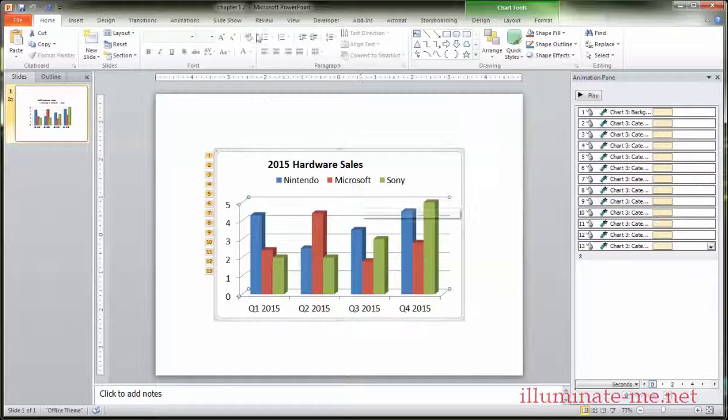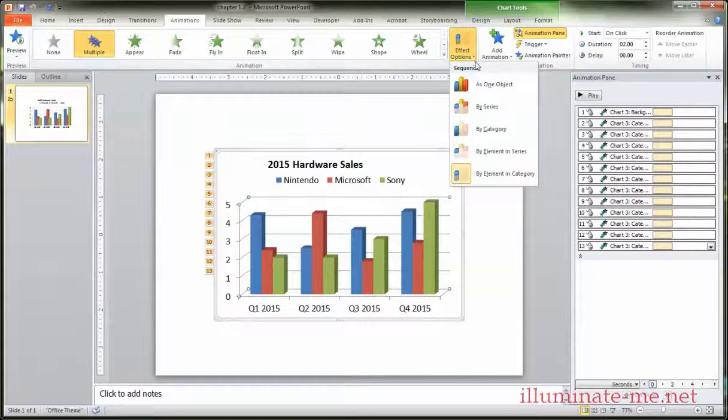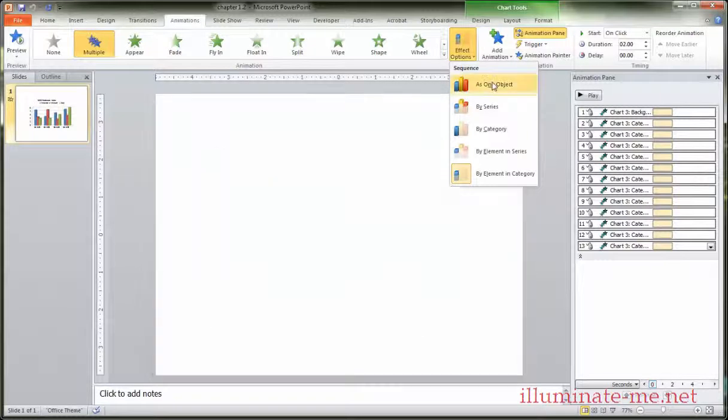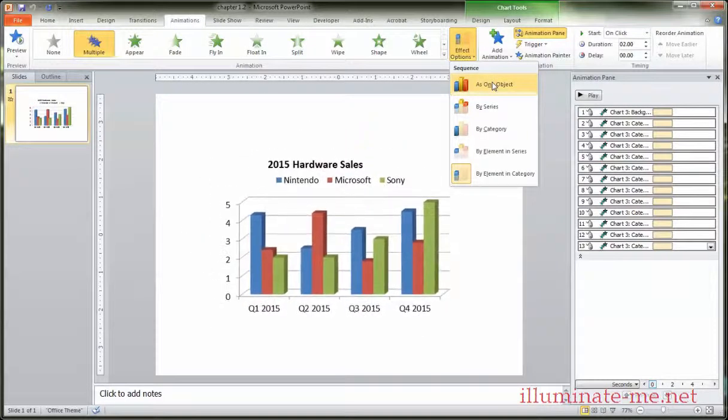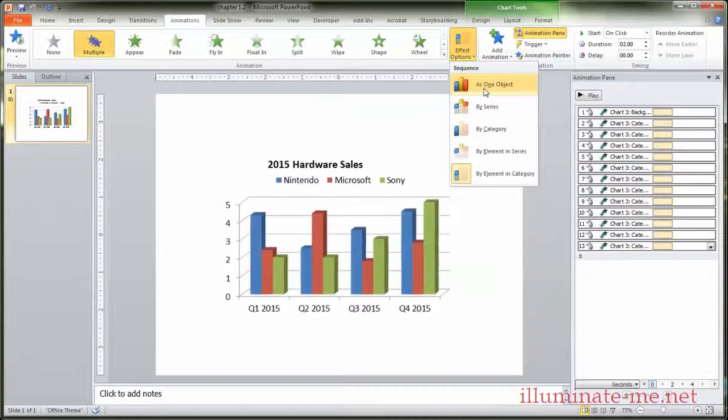and then go to the Animations tab. Next, go to the Effect Options drop-down. Here you can choose the sequence of the animation. As One Object animates the chart as one animation event, so you can see that the whole chart will come down at once.